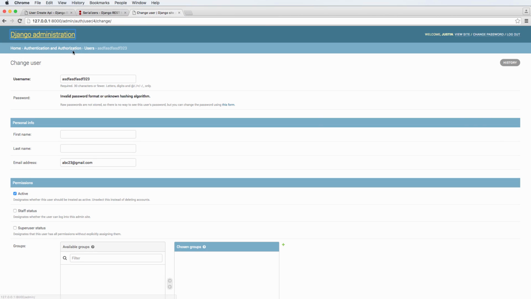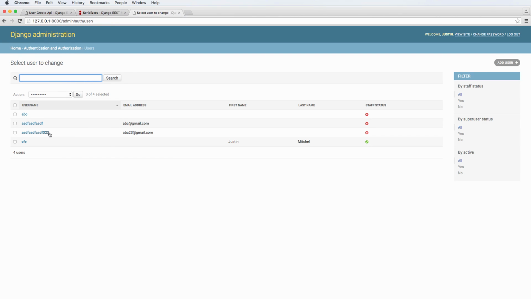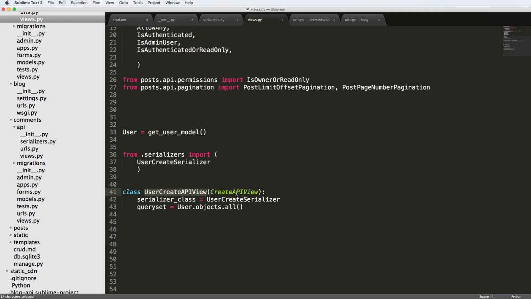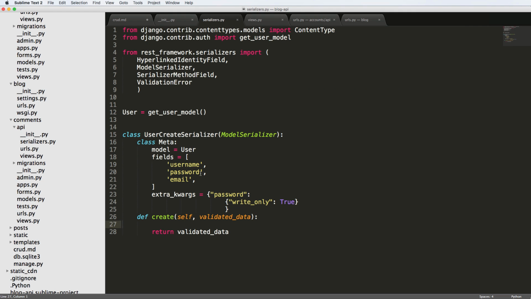Let's look into our user models. We look in users, refresh. ABC123 is not there. Right, so it's saying it's created because it's saying it was successful. There were no errors that happened inside of the create API view. But the serializer itself, we changed the create method, so it actually didn't create or didn't do anything. So let's go ahead and do something.